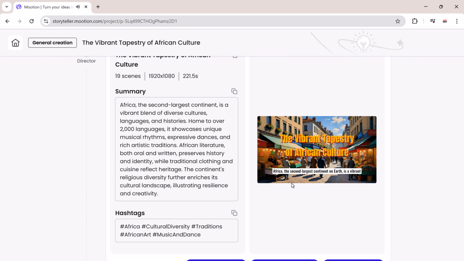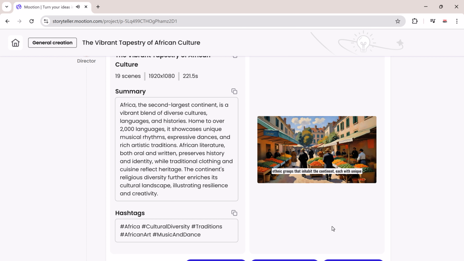Africa, the second largest continent on Earth, has a significant number of ethnic groups that inhabit the continent, each with unique traditions.